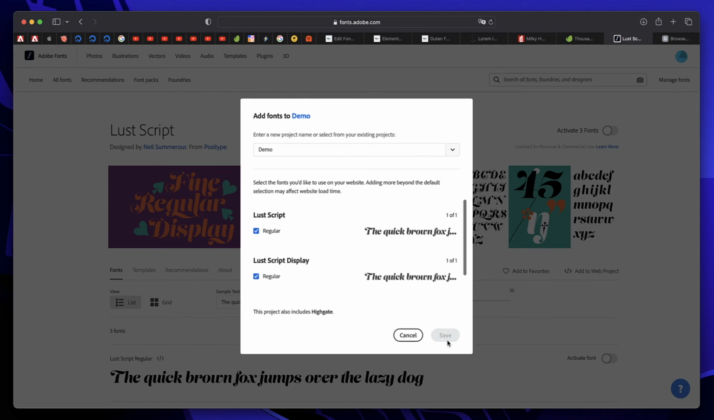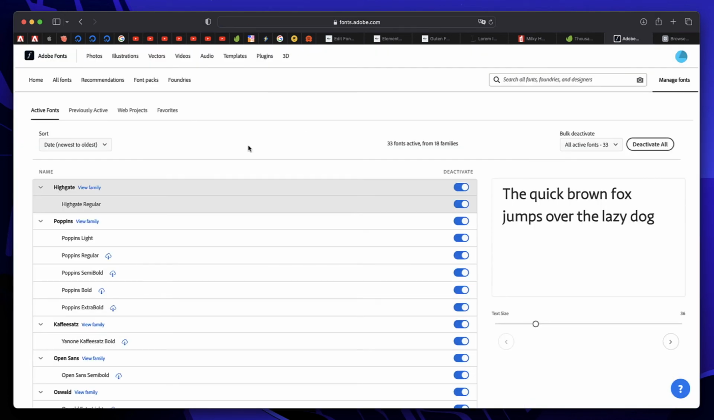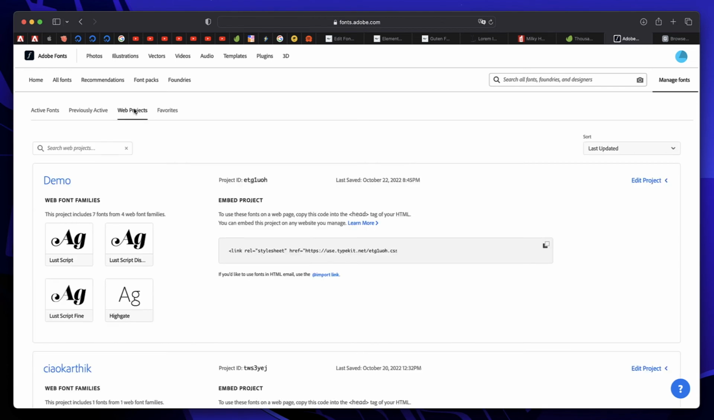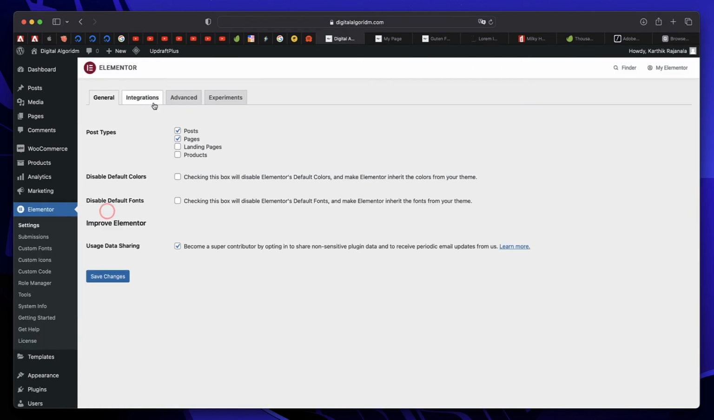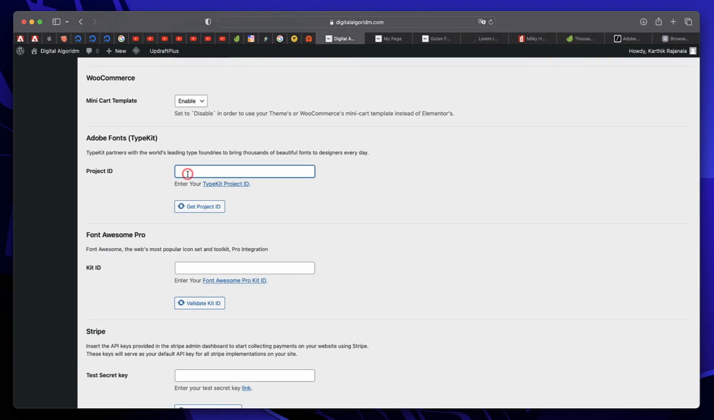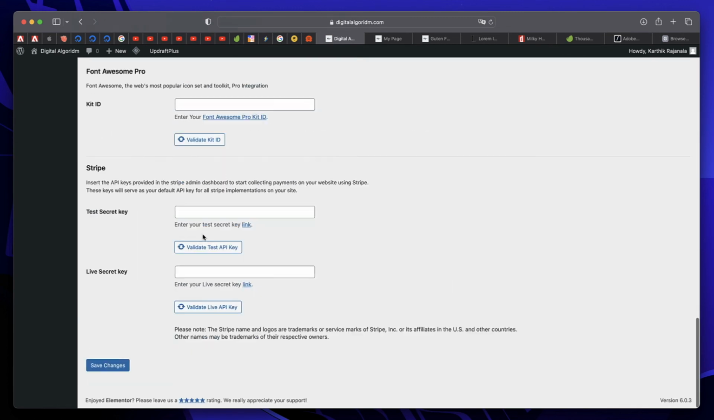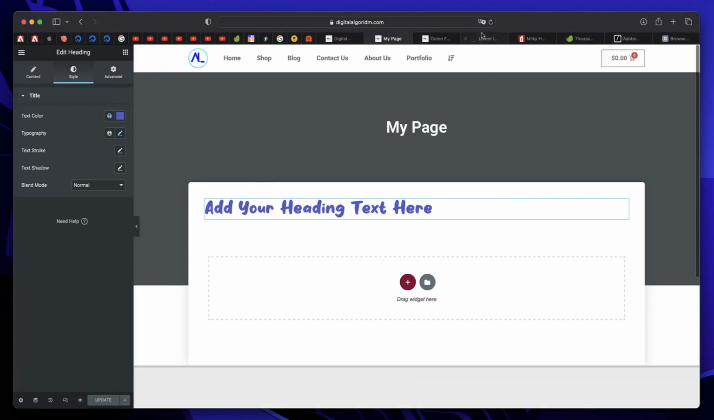I'll click on save. So click on manage fonts, click on web projects. All you need to do is to get the ID of this font or this project. Just copy this ID. And in Elementor, you need to go to settings, go to integrate, and under project ID, you just need to paste the project ID, and that font will be available in your website, right? Just paste the project ID and click on get project ID. So font family is found. Click on save. Now you can reload this page.